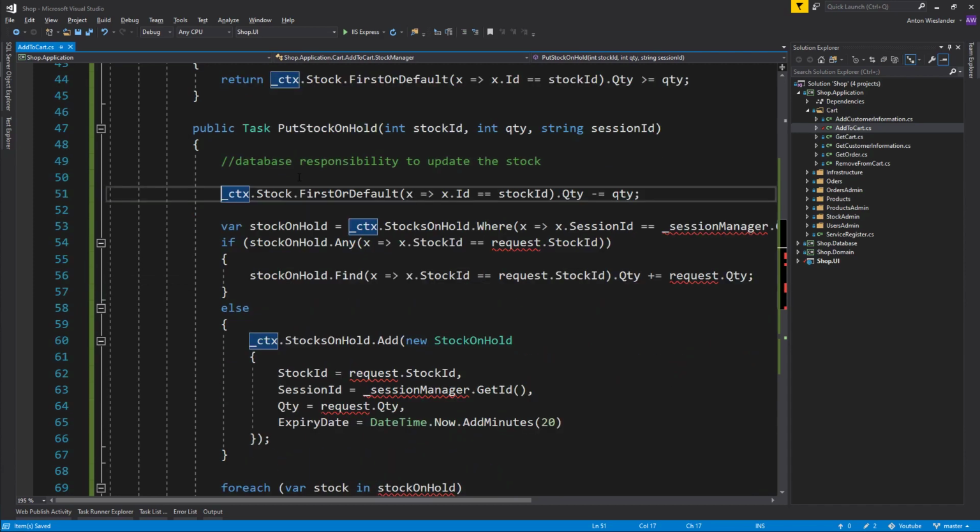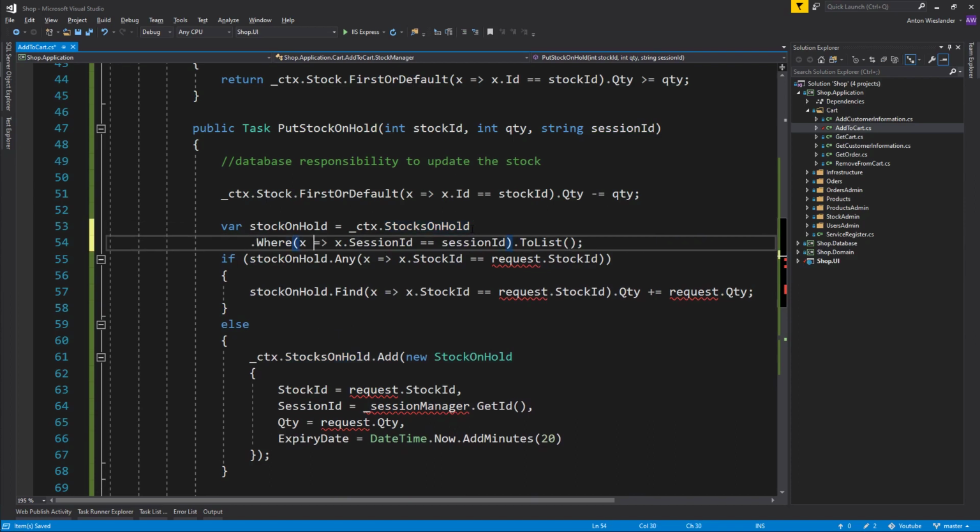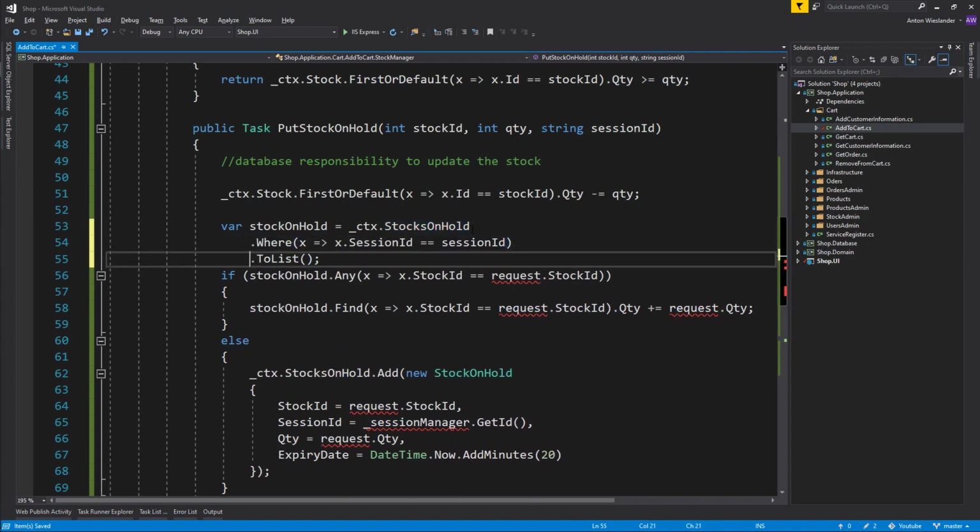I'll pop this down here so we can see it a little bit more clearly. Next thing is the session ID. So let's say the session ID that we're passing here. And let me drop these two new lines so it's a little bit easier to see, like so.